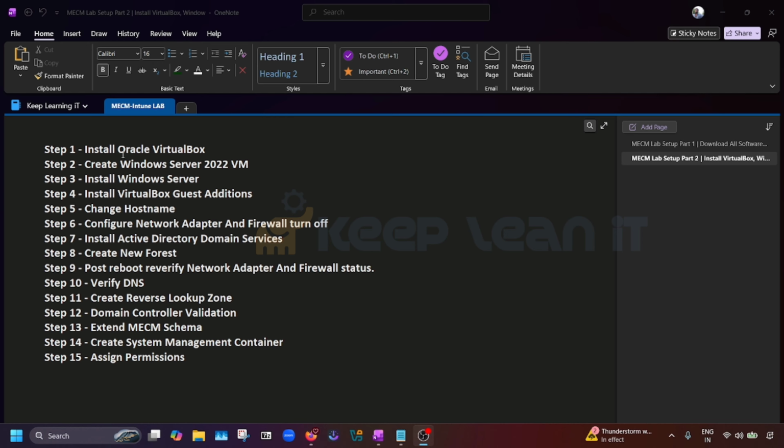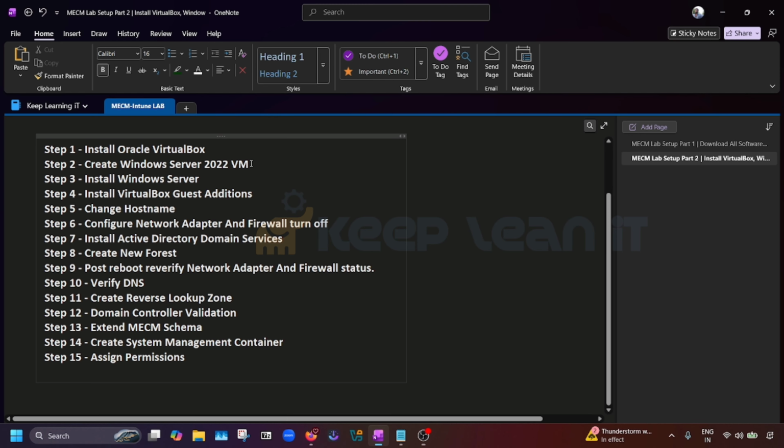First, we'll install the VirtualBox. Then we'll install the Windows Server operating system. Once that is done, we'll install the VirtualBox drivers. Then after that, we'll change the basic configuration settings like host name, network adapter, and firewalls. And then after that, we'll install the domain controllers. Once that is done, we'll create the new domain.